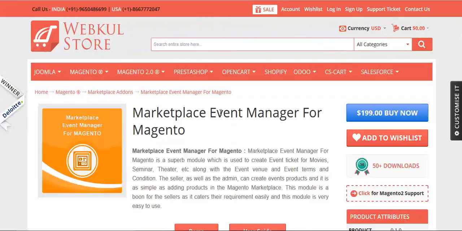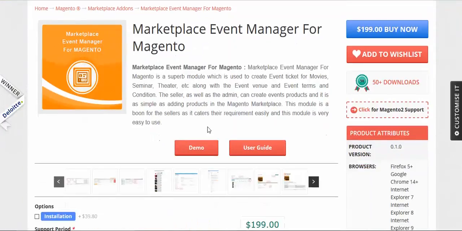The seller as well as the admin can create event tickets from their respective panel, and the customer can come and check the tickets or the events and then book the show. Coming to the installation, you have to move the app, media and skin folders into the Magento directory, and then you're done with the installation. For clear information about the installation, please refer to the user guide.